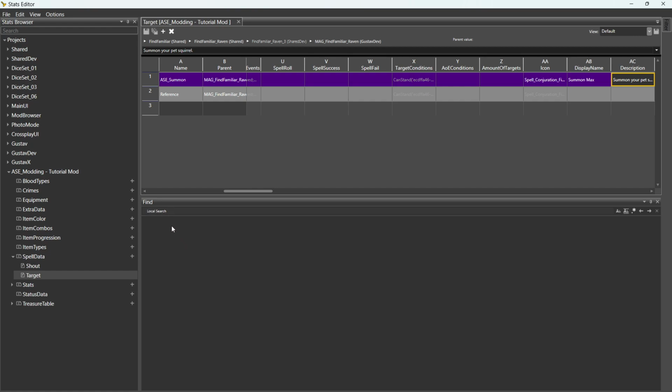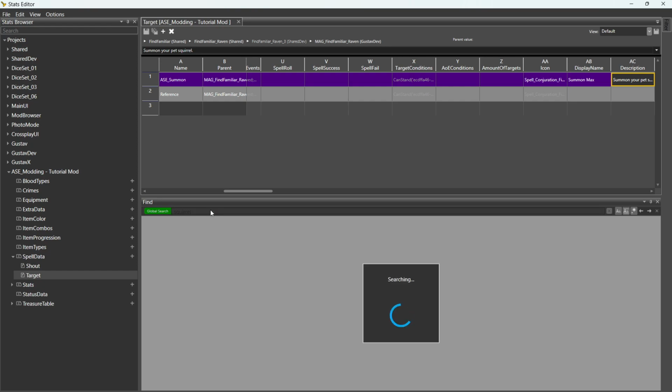What we're going to do now is we're going to click on the local search, and this changes it to global search, so it should show in green now. And if we type squirrel now in here, we should also see other results.